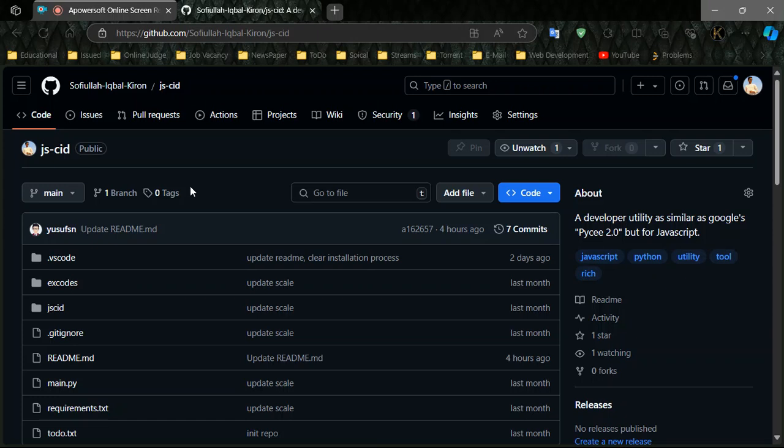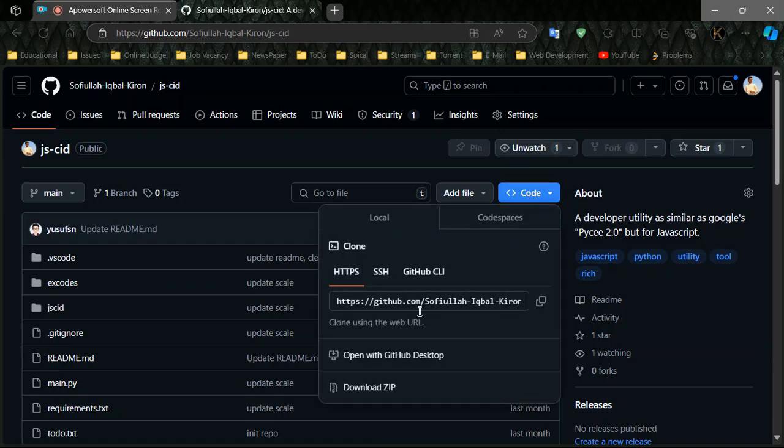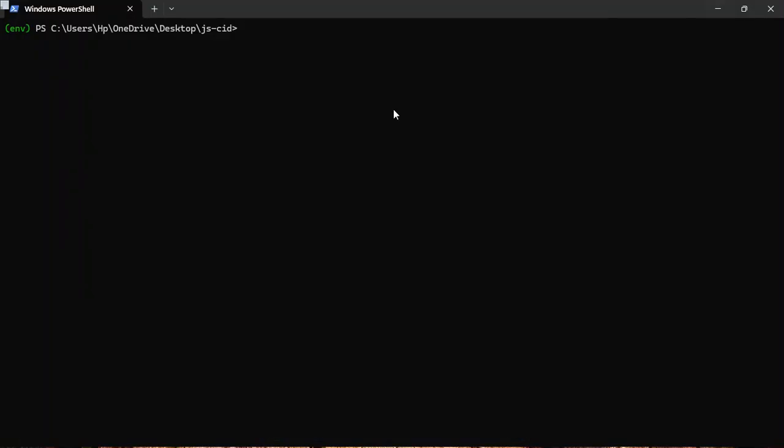to describe how to install and run the tool JS-CID. First of all, we must download it. We can download it in two various ways. We can download it as a zip, or we can just clone the repository via the HTTPS link. I'm going to use the second one.